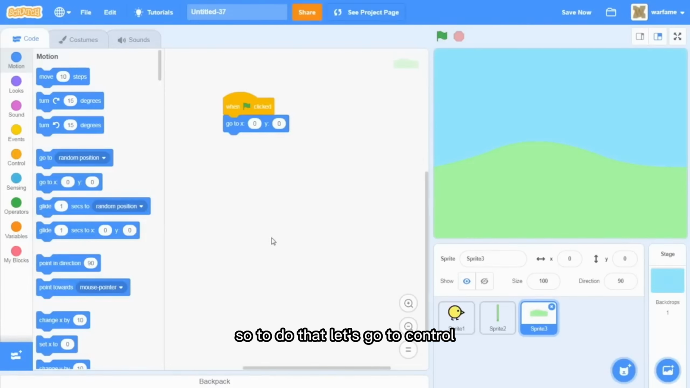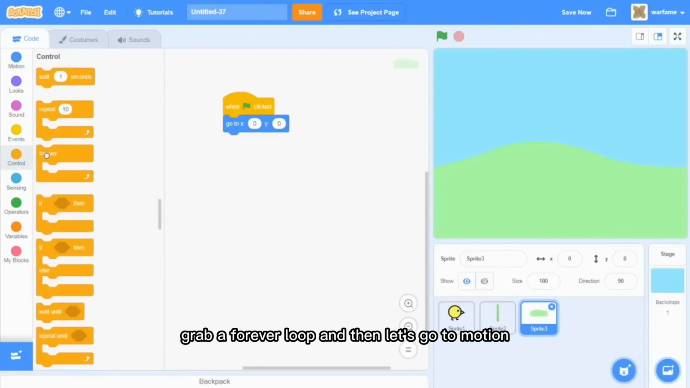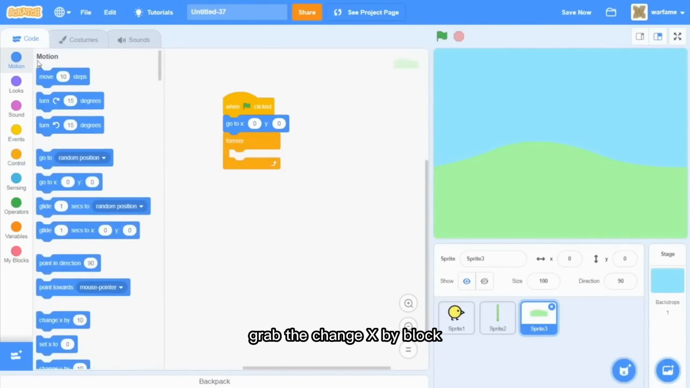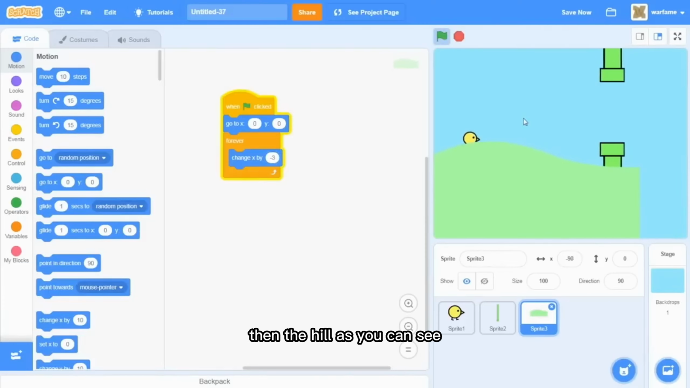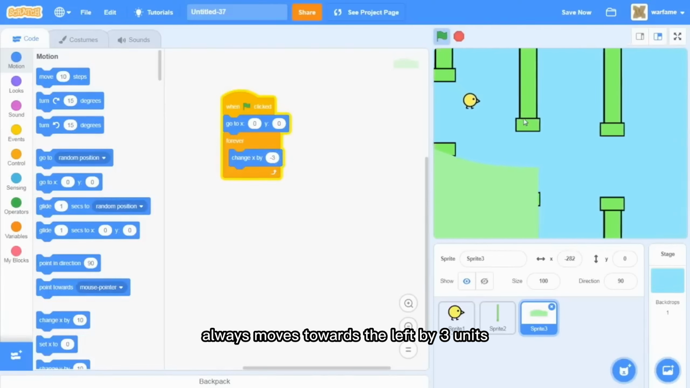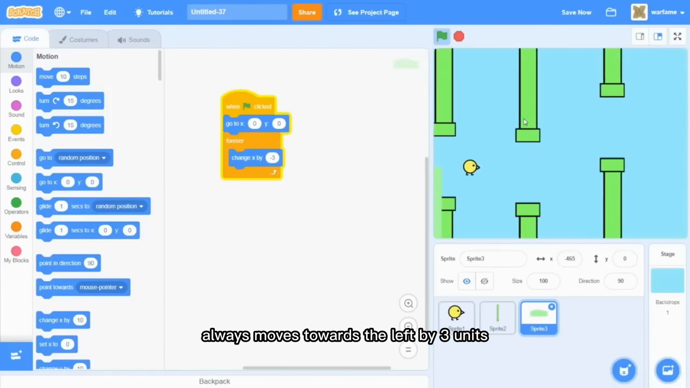To do that, let's go to control, grab a forever loop, and then let's go to motion, grab the change x by block, put it inside of the forever loop, and let's change x by -3. Alright, so if we try it right now, the hill, as you can see, always moves towards the left by 3 units.